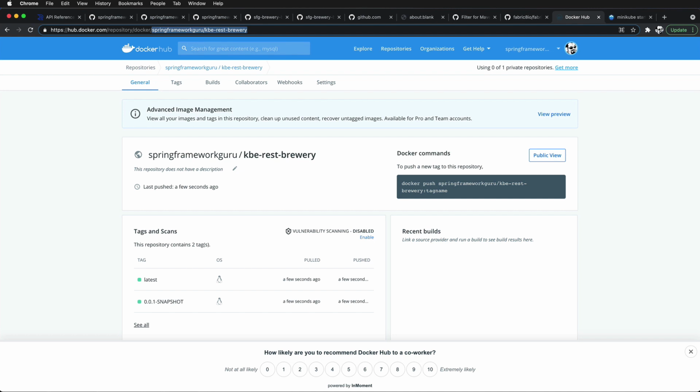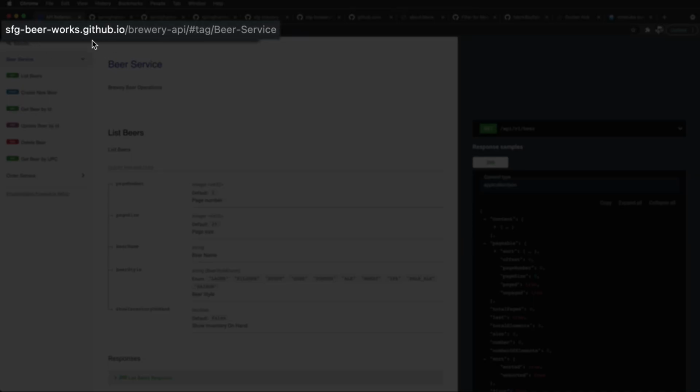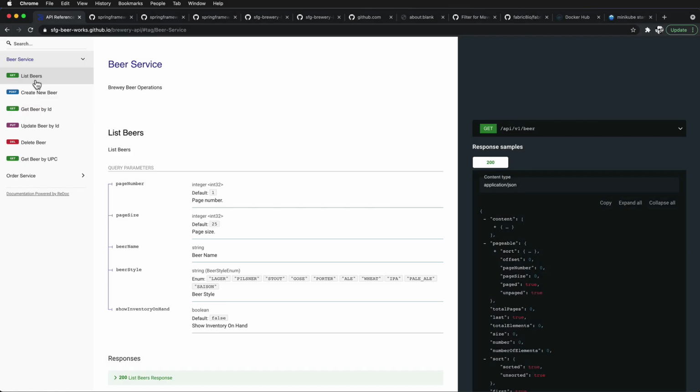So this is a simple REST application. I will leave in the course resources up here, SFG Beerworks Brewery API. So we have a basic CRUD application. That's the Spring Boot application that we are going to deploy to Kubernetes.